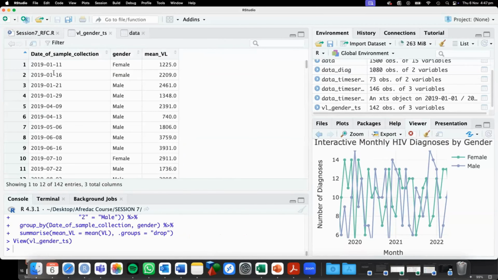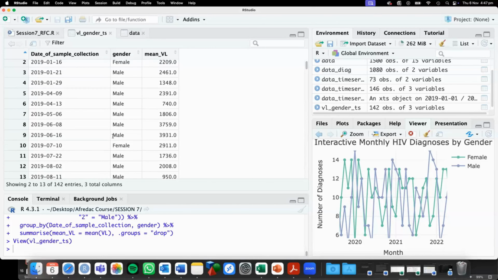So over here, I get date of sample collection. In one column, I have male versus female gender, and then mean viral load for that date and for that gender. That's what's happening here.